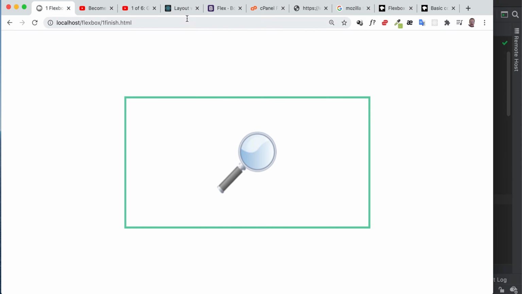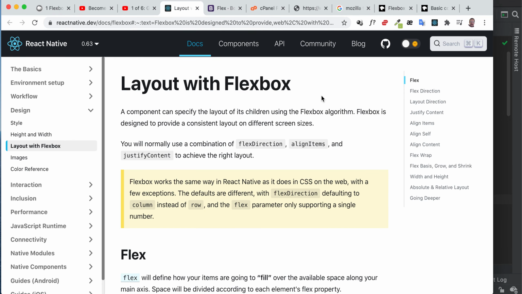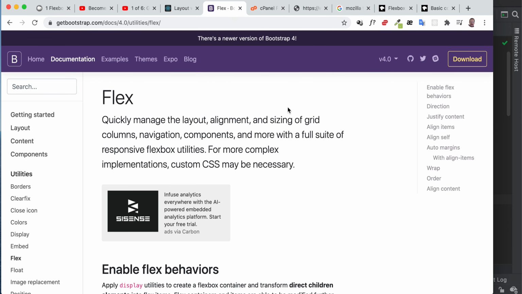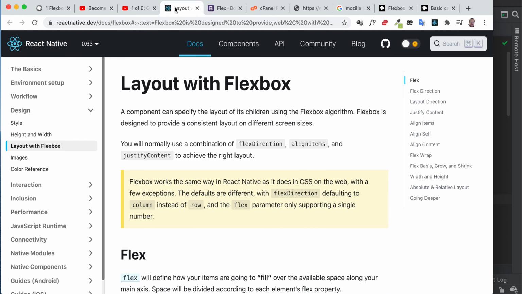I could talk a lot about why Flexbox is so important. It's extremely important. Bootstrap 4 is built using it, which makes Bootstrap 4 much better than Bootstrap 3. React Native uses Flexbox. You have to use Flexbox in React Native. It just makes things a lot easier.